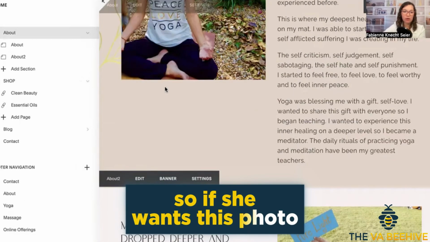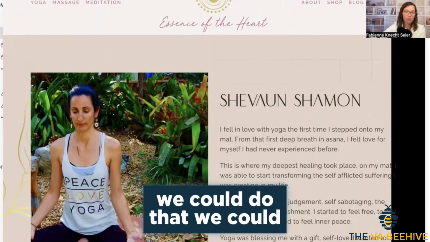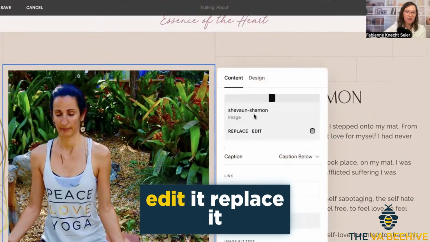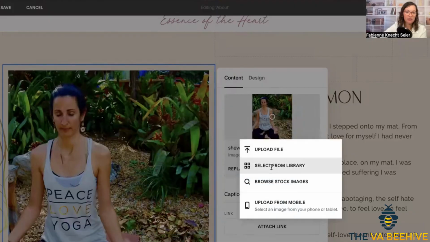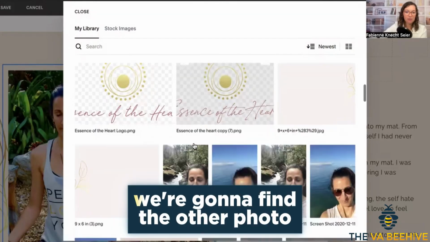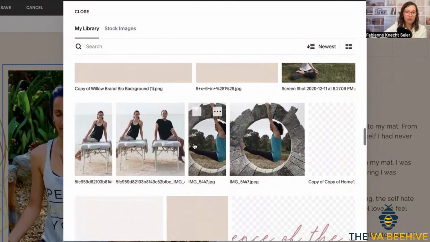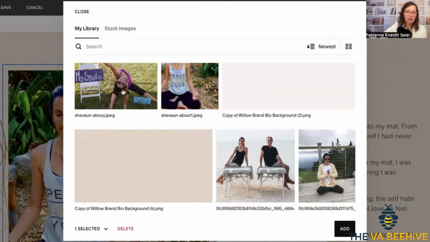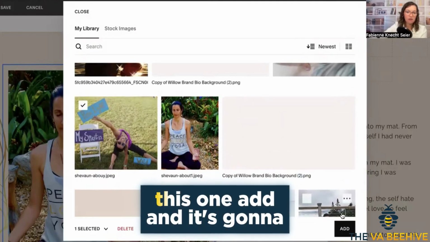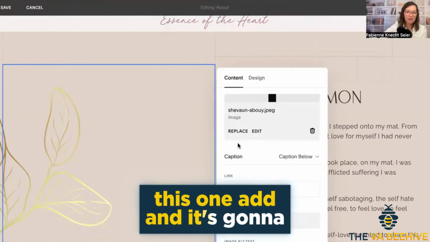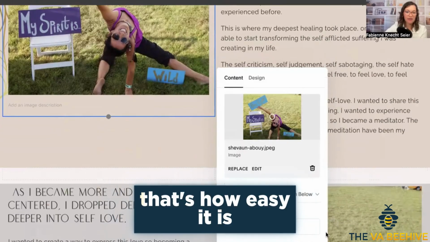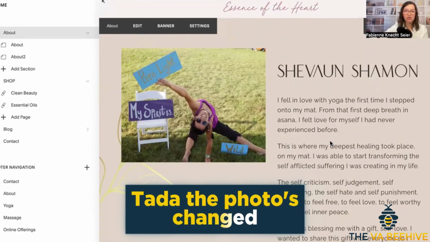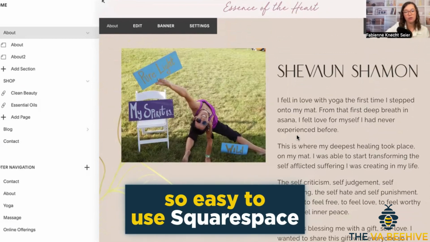So if she wants this photo up here, for example, we could do that. We could click on this photo, edit it, replace it, select from library. We're gonna find the other photo. Here it is. This one, add, and it's going to replace the photo. Okay, that's how easy it is, and we'll just click save, and ta-da, the photo's changed. So easy to use Squarespace.